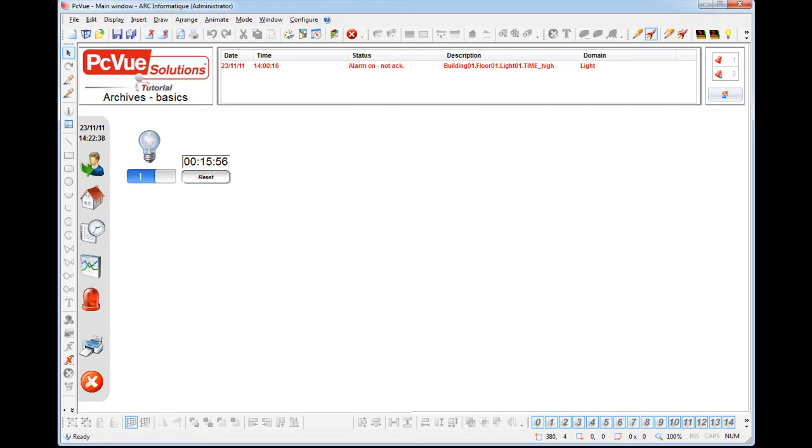For example, we'd like to be able to display the recorded value of the time of use for the light in a trend viewer. Also, we'd like to display a list of the recorded alarm status for the light, as well as the different on-off commands for the light.